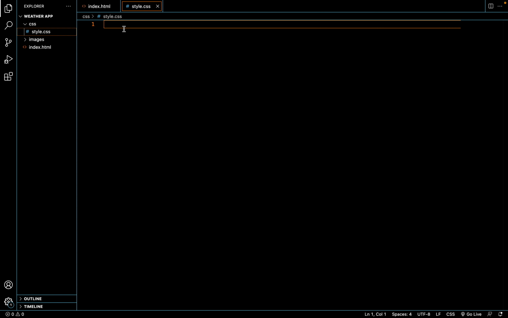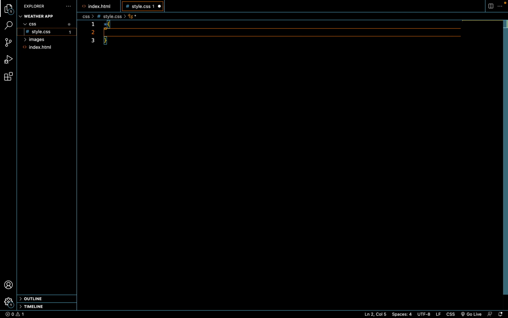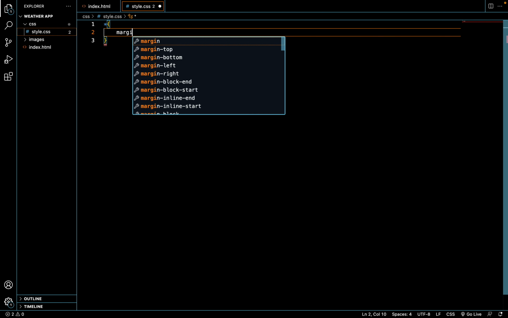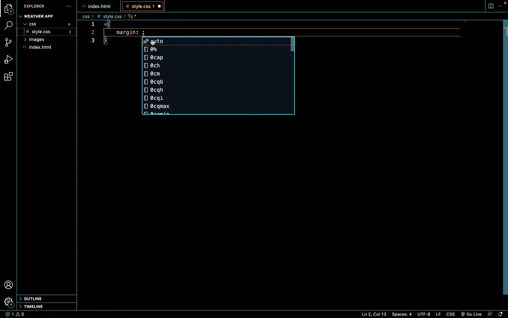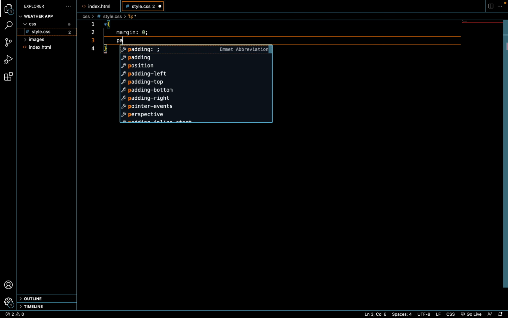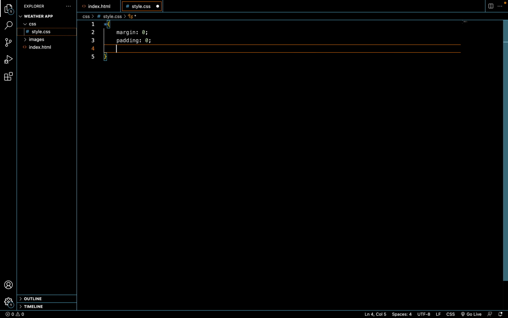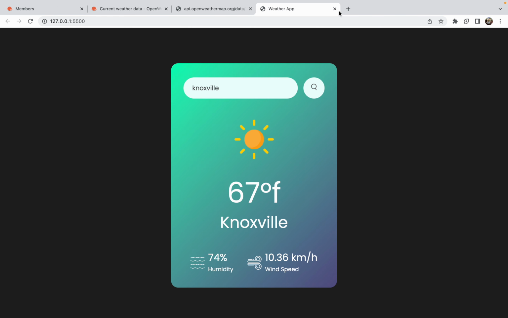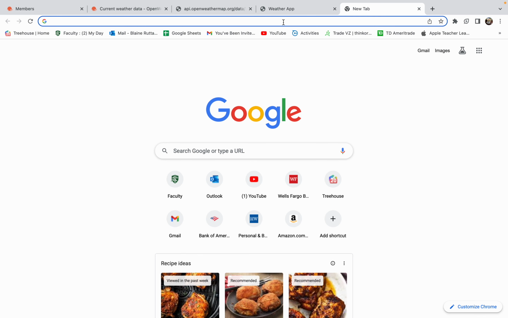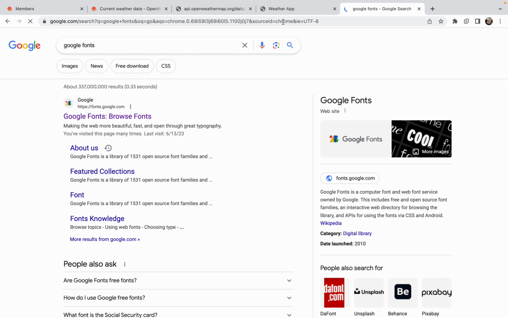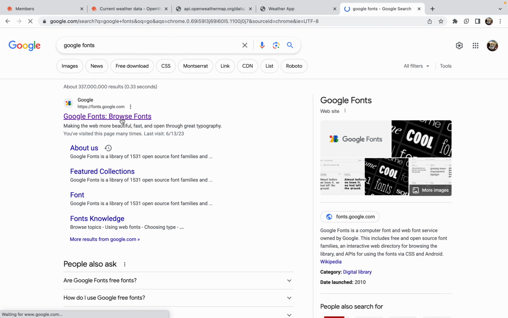Now let's get our starter files for our CSS, starter styles, I guess. And let's go margin 0, padding 0. For a font, you can always go to Google Fonts and get whatever font that you want to use for your website.